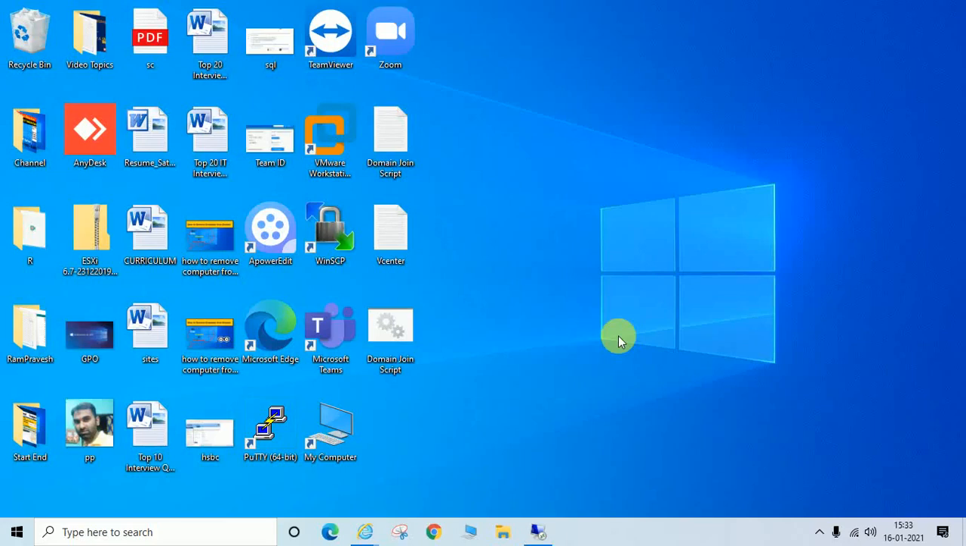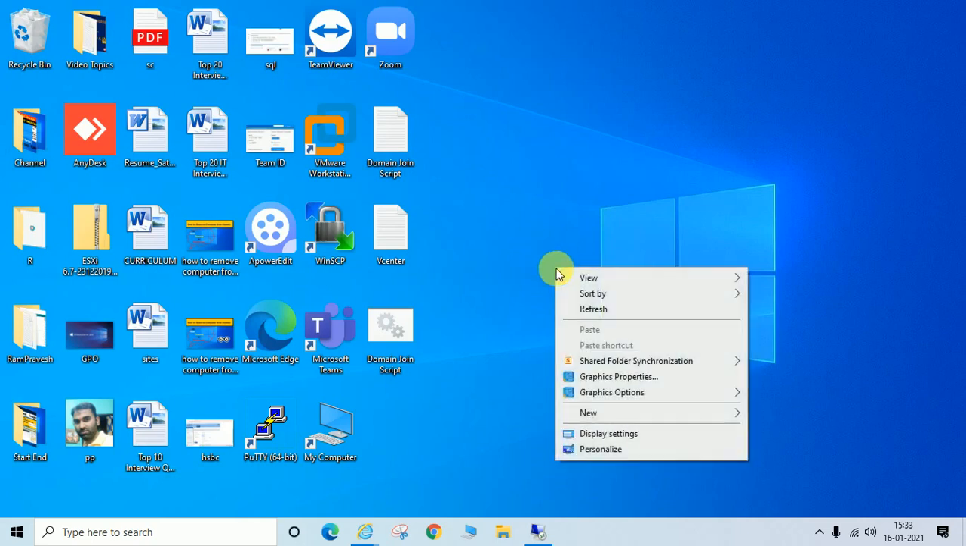So guys, today I am going to show you how you can remove your PC from domain. Means you can remove your domain joined PC and you can move it to a work group. So let us start now.